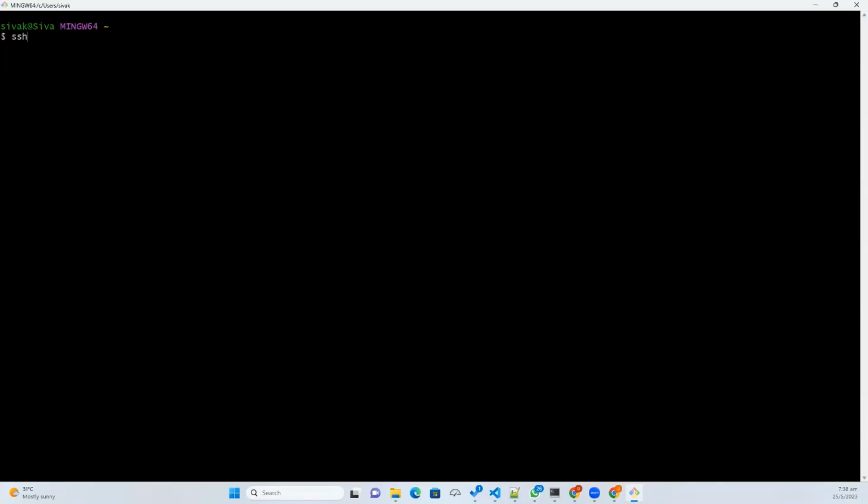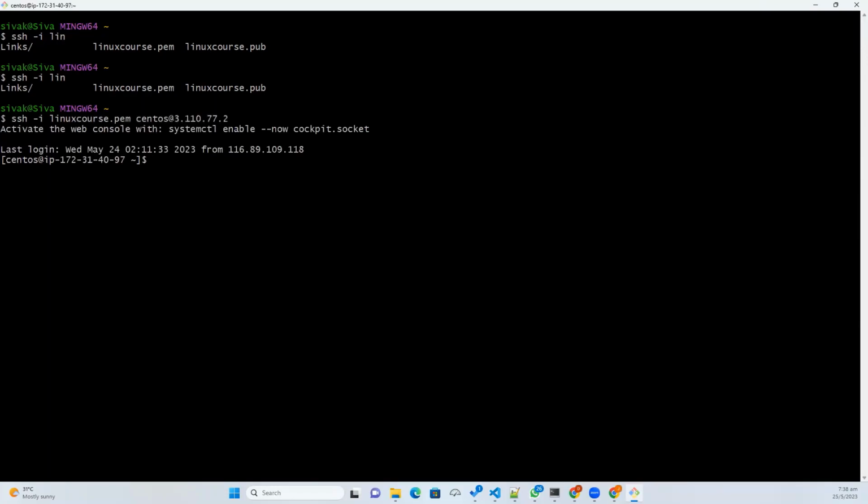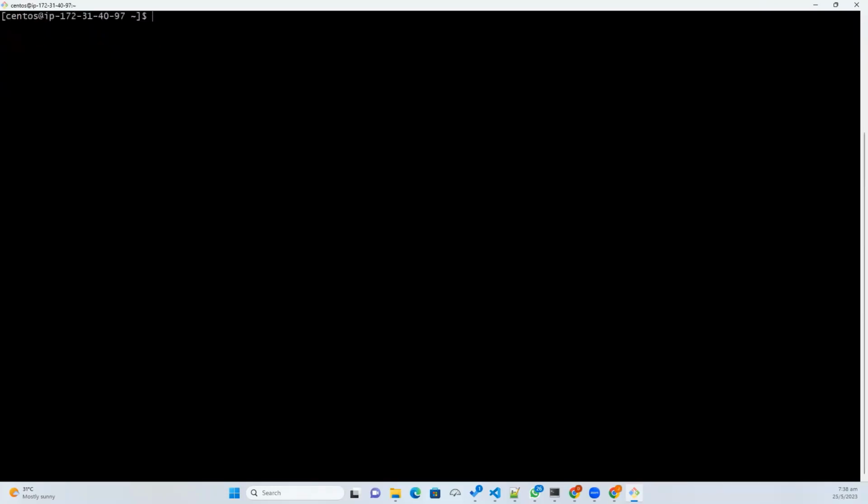So the syntax is ssh -i, then your PEM file, linuxcourse.pem, and then the username centos@IP address. Okay, I'm in the home directory of centos.